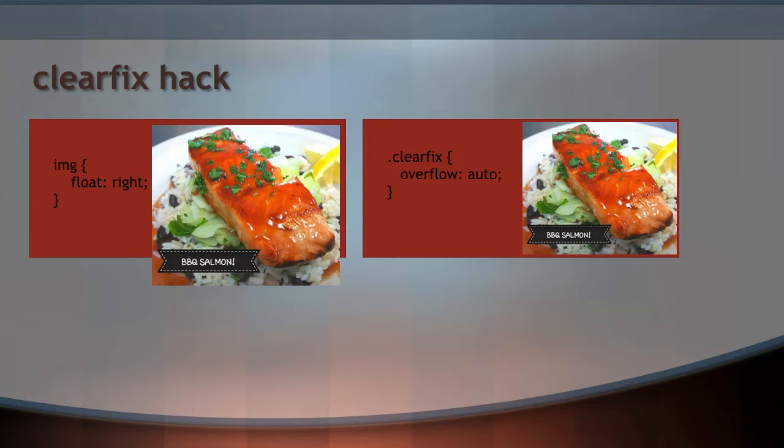What if your image is floated to the right, but it is extending past the size of your box container? This can be a great advantage to you, but sometimes you want the image to stay the same dimension as the container. Try using the Clear Fix hack by using Overflow Auto. There's also another way to style your image.